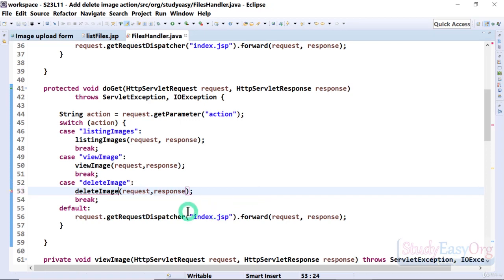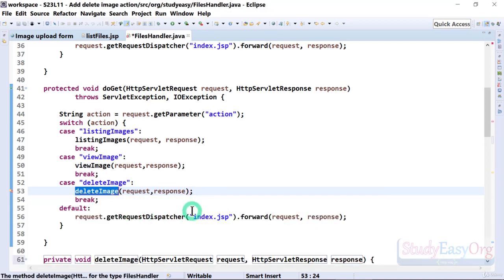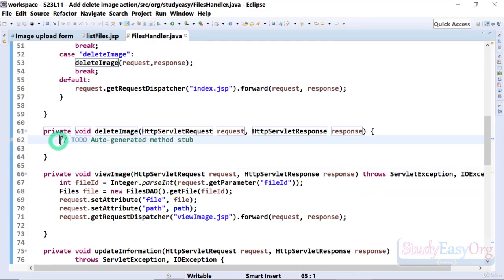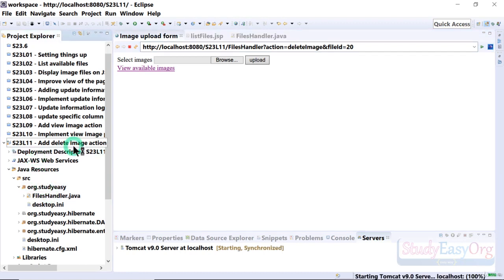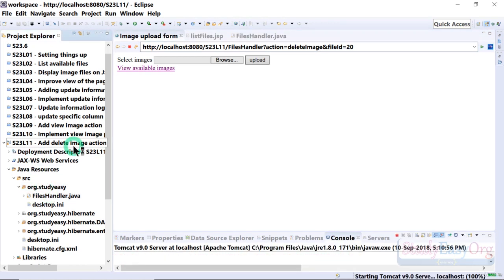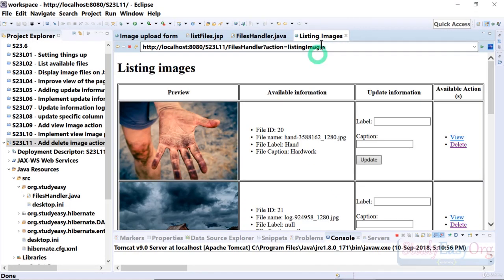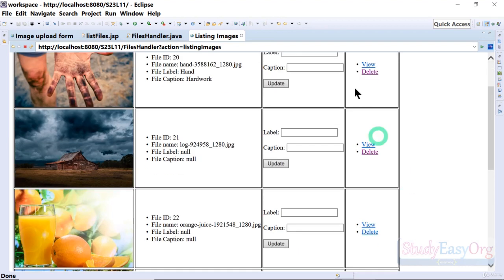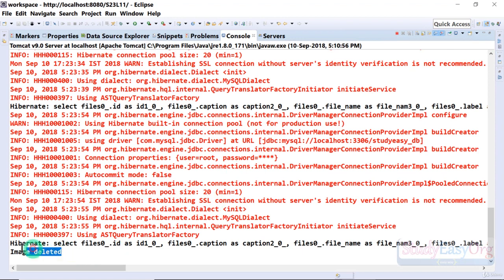Again, this method is not available, so we will hover upon this option and create this method. All right, and on the console, as of now, let us simply print a statement. This looks good to me. Now moving forward, let us test quickly whether we are getting the message image deleted when we click on the link. Let me click on this view available images link. Let me expand this, and now let me click on the delete link. If I show you the console, we are getting this option, image deleted, which is perfect.